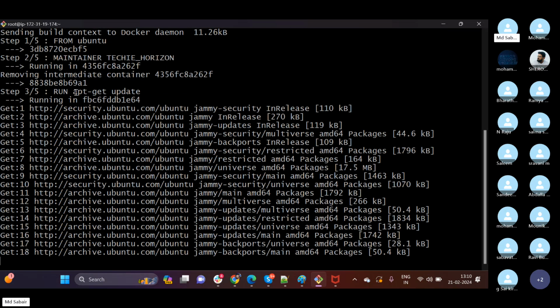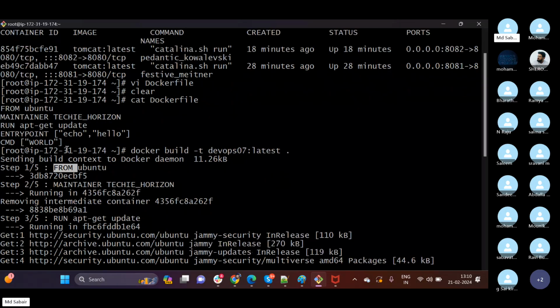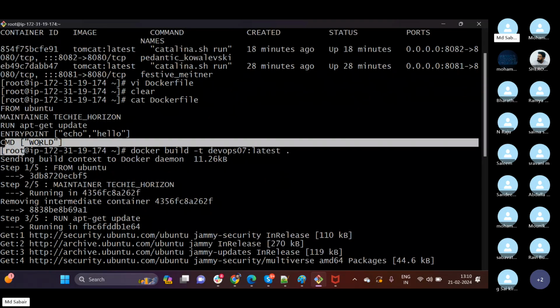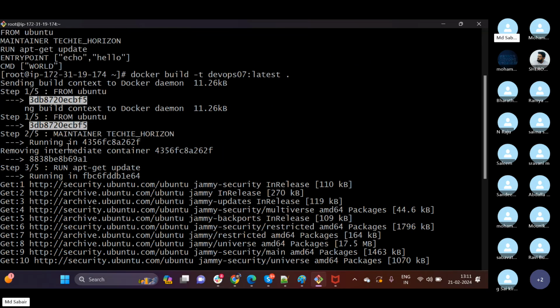Okay, see what happened? Once I have executed this command, we can see 5 steps have been executed. Step 1: FROM Ubuntu. How many lines are there? How many instructions are there? 1, 2, 3, 4, 5. So it will execute 5 different steps. So what was the first step? It was FROM Ubuntu image, meaning downloading the Ubuntu image. And this image has been successfully created.